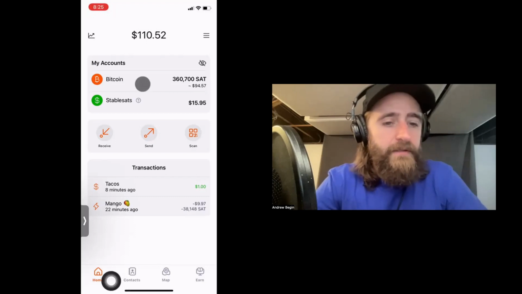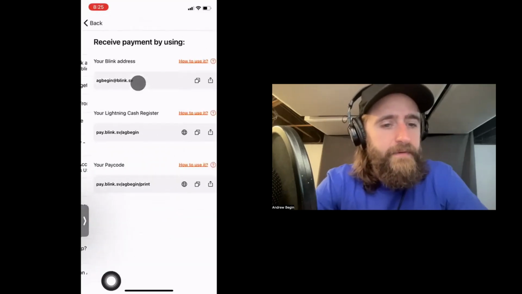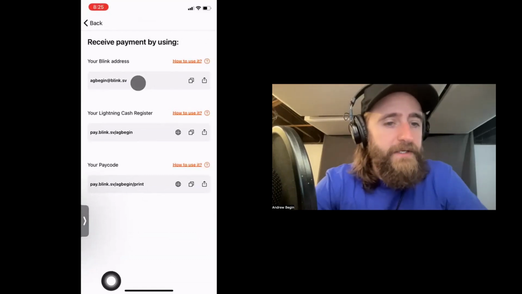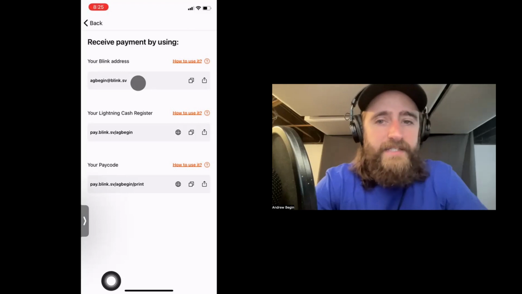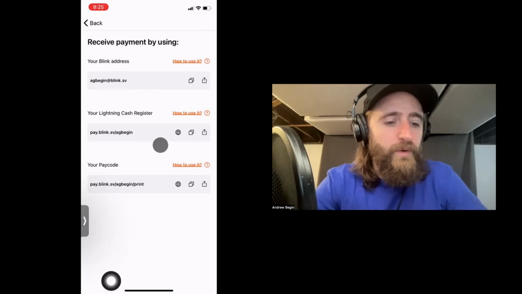So I'm in Blink. I'm going to go over to Settings, and the third item down says Ways to Get Paid. Here, first item is your Lightning address. So it's your Blink username at blink.sv. People can pay you that way. And the second one says your Lightning Cash Register. We'll go into the third as well, the pay code, as part of this demo.